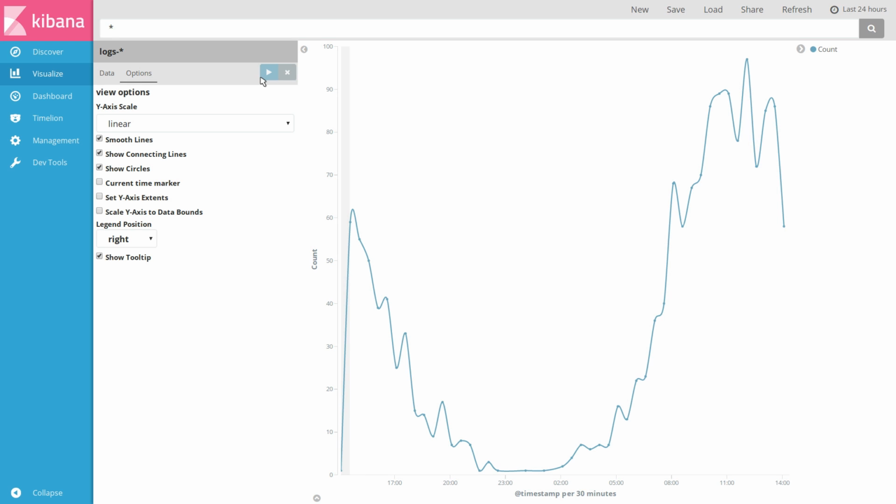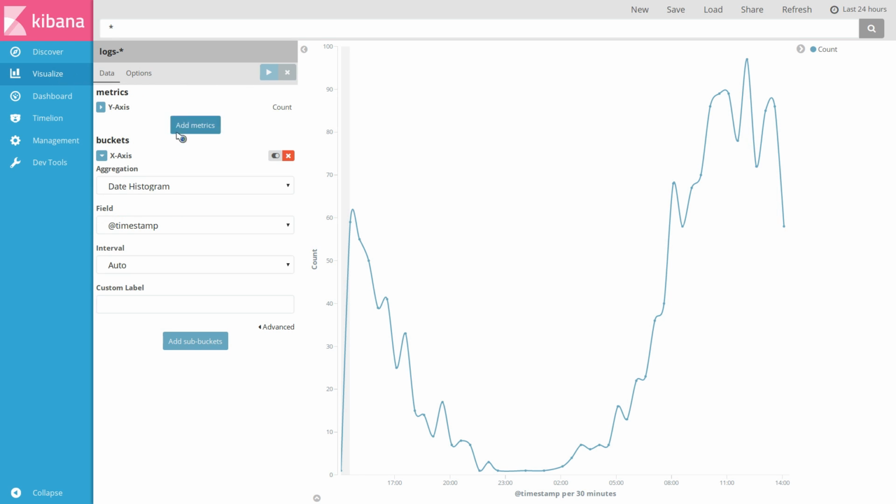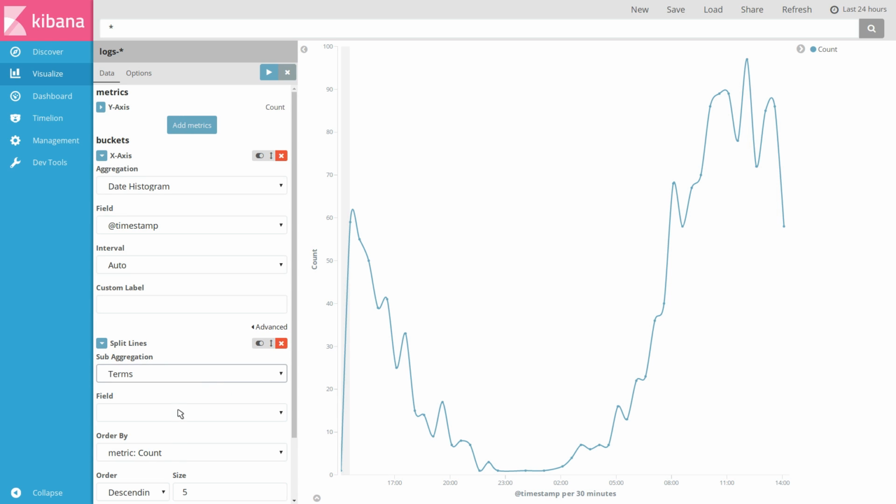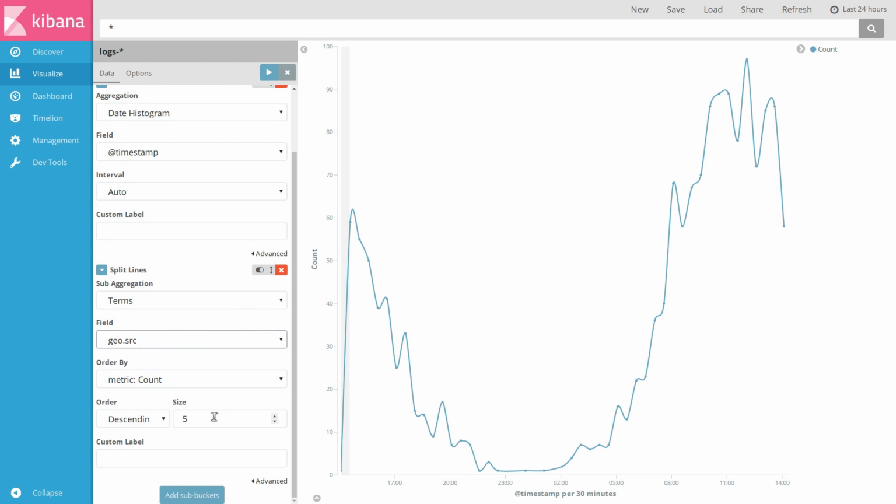Most visualization types support nested aggregations. Let's say we don't want to have one line for all documents, but we want to get individual lines per country. We can use the Add Sub-bucket button to add another type of aggregation. We can use the Split Lines type, which will cause each bucket to have its own line. So we use a terms aggregation on the geo.source field and set it to 5, so we will get 5 lines, one for each of the top 5 countries.